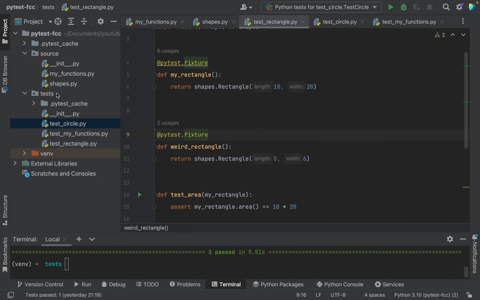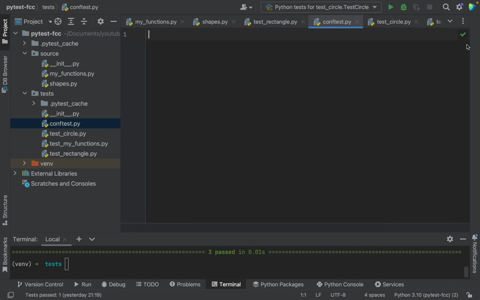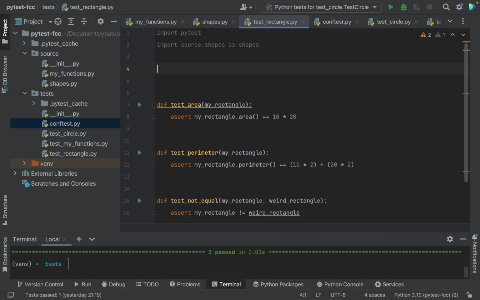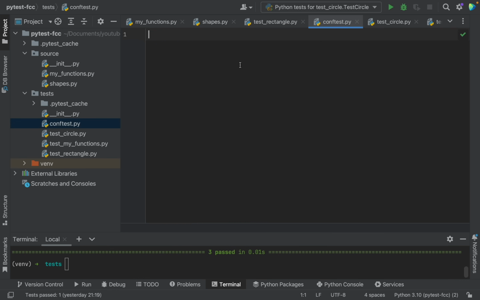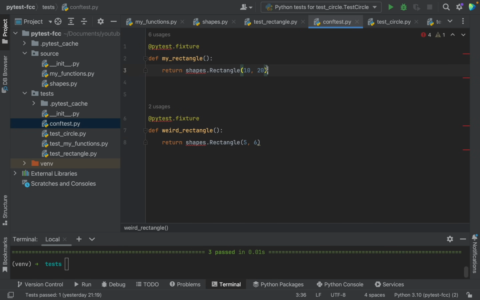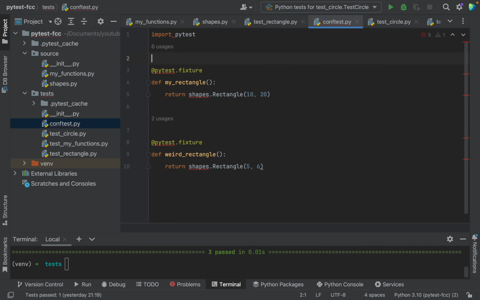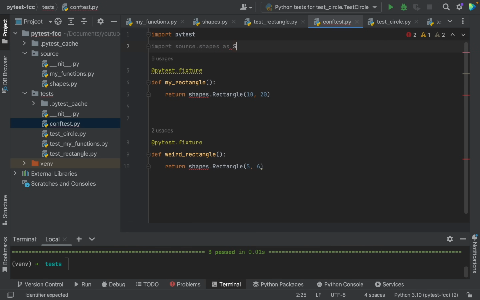To do that is fairly simple. All you need to do is inside of tests, we have to create a file and call this file conftest.py. And in here, this is where we can define our rectangles again. So I'm going to take my rectangle and weird rectangle, save that and go into conftest, paste it in. Of course, we also need to import pytest and import source.shapes as shapes.